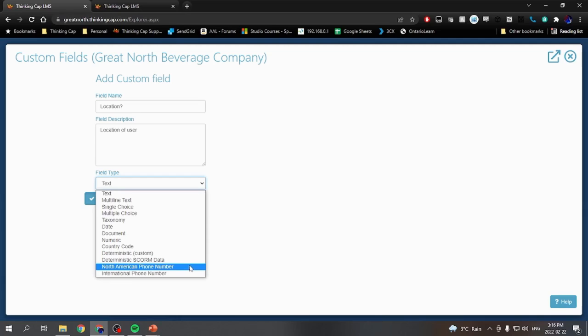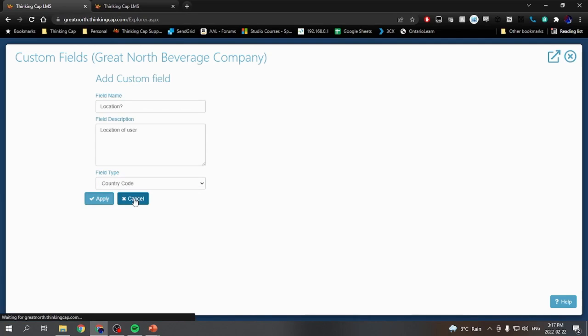I do want you to keep in mind, depending on what you select here, you cannot change this once it's been created. You can change the name, but that's it. You can't change the field description or the type. So if you make a mistake, you will have to start from scratch, or reach out to the support team and see if there's any way that we can help. As long as the data correlates, such as choosing single choice to multiple choice, or text to multi-line text, we can do something about it. So in our case, we're going to choose country code.